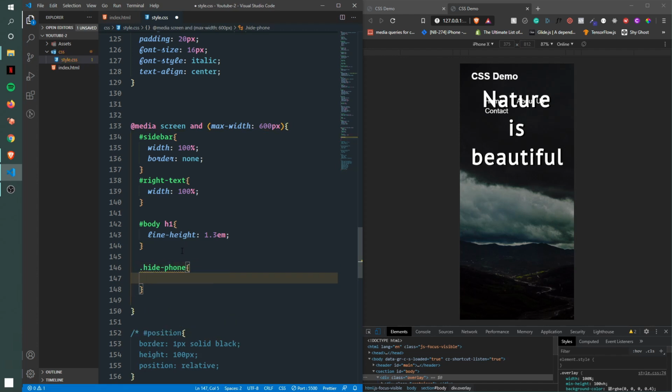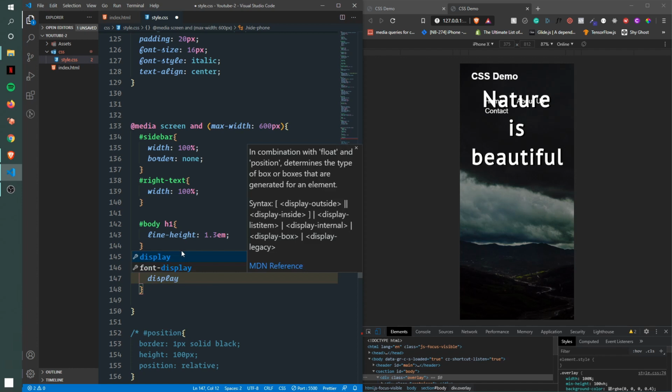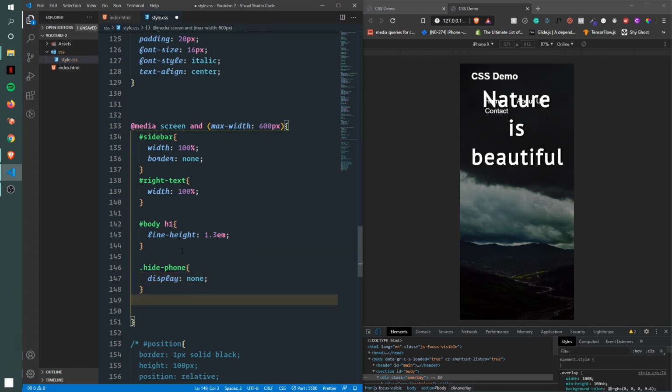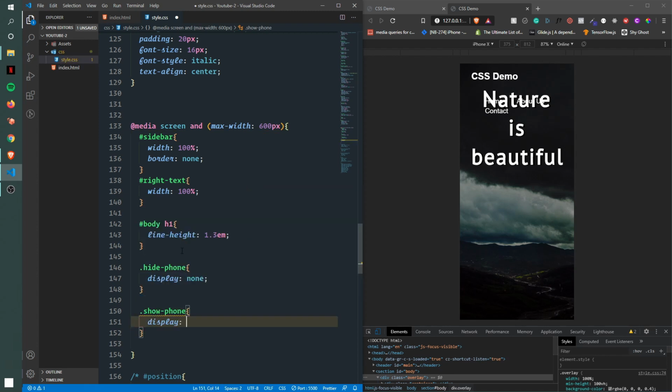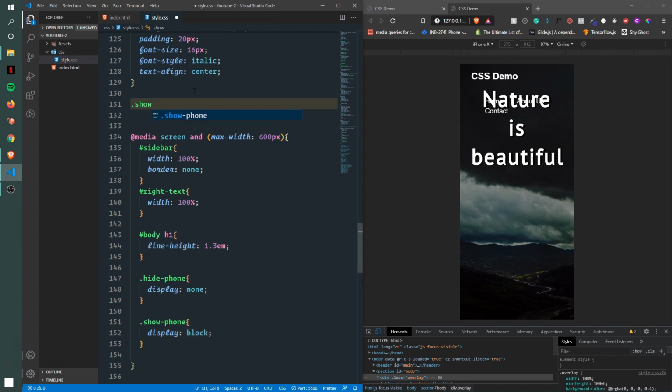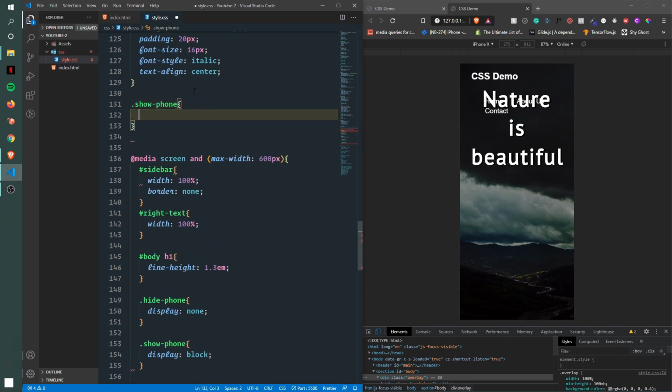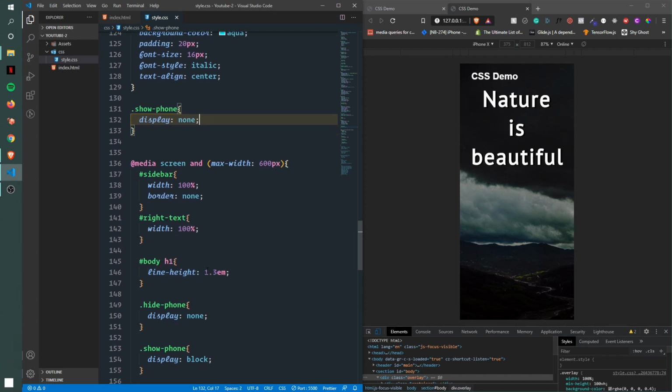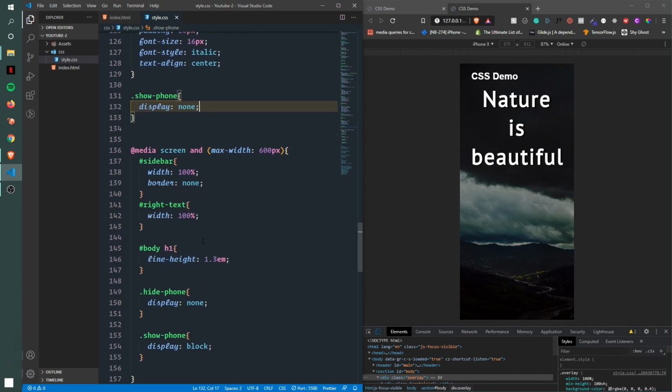So for hide phone, in the media query we'll set the display to none, so that it is hidden, and for show phone we'll display it as a block, so that it's visible on the phone. In a normal scenario we'll make it display none. Now you'll see that the other menus disappeared, but we can't see the icon because we haven't added it. So let's add the icon in.